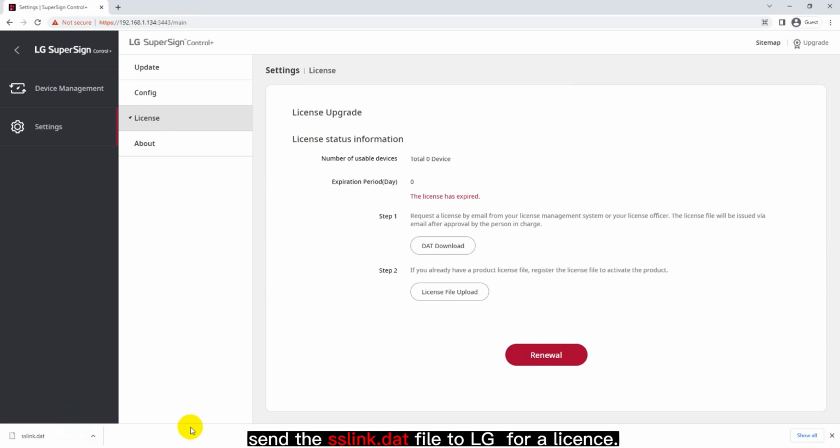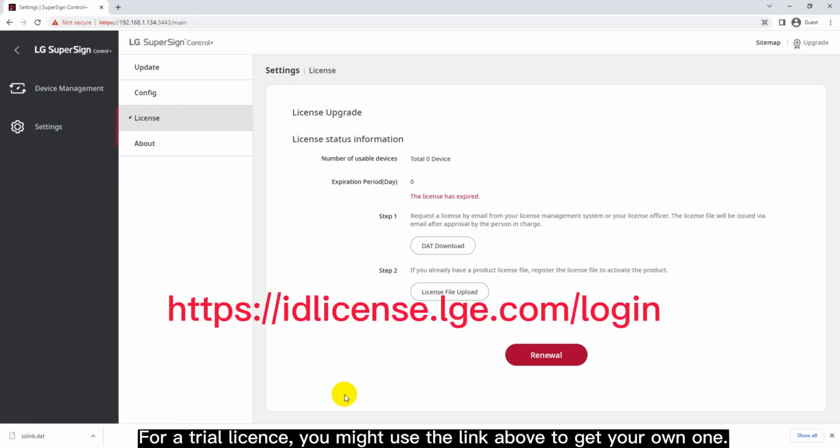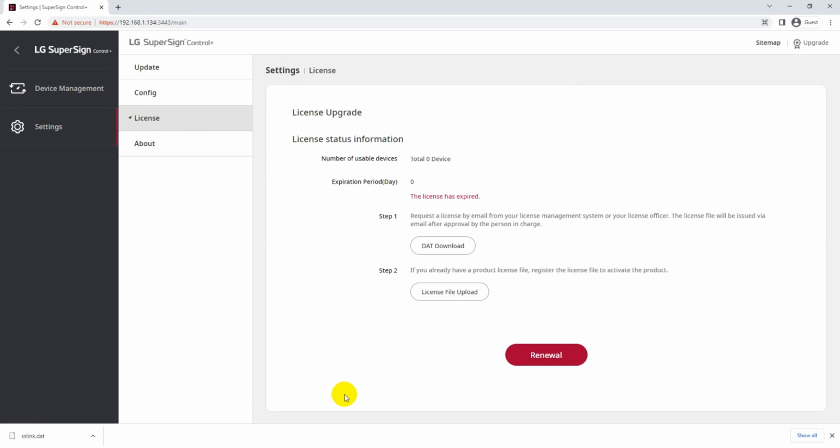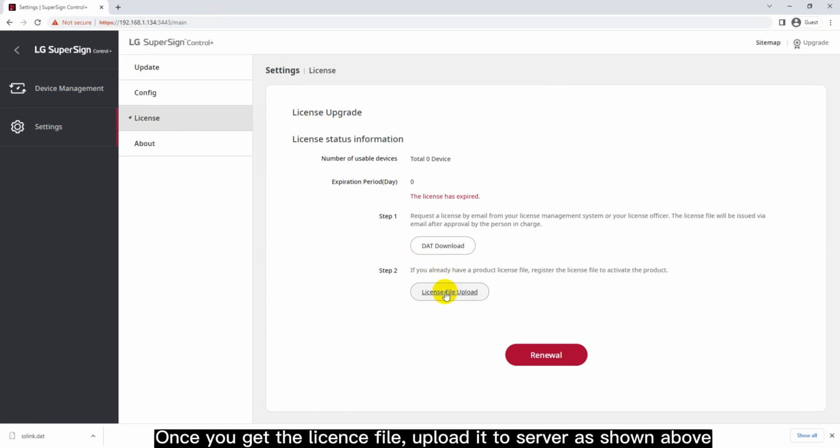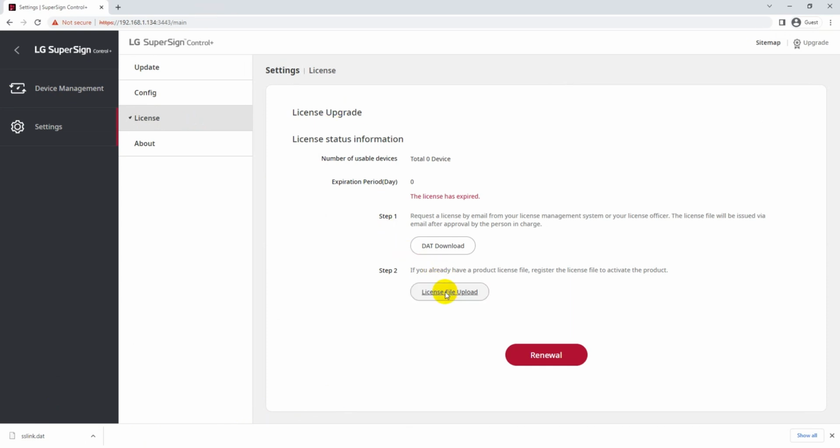Send this link file to LG for a license. For a trial license, you might use the link above to get your own one. Once you get the license file, upload it to the server as shown above.